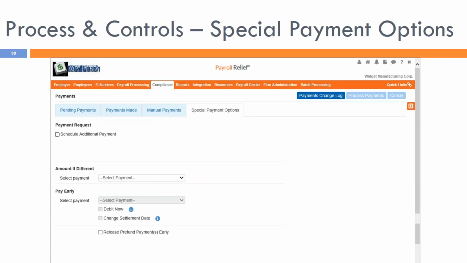Okay, so let's take a look at those special payment options available to you in Payroll Relief so that you can manage some of these tax payments. The first one is you may schedule an additional payment to be processed via EFT. You check the appropriate box, and you will be presented with a grid to enter the details of your payment.